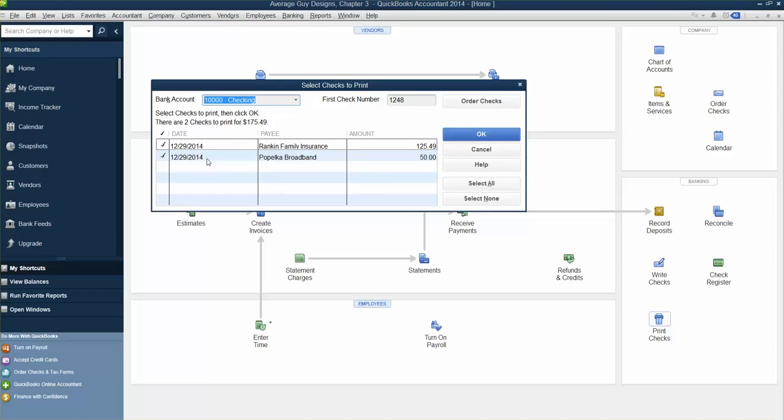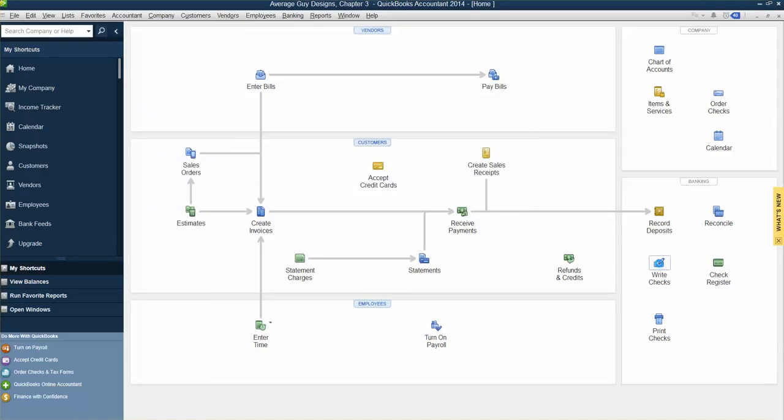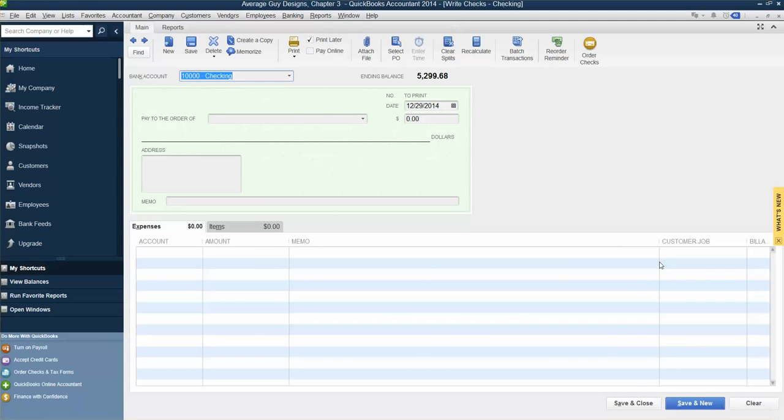Click the Write Checks task icon. So let me just, oh, actually not print the checks. We wanted to hit Write Checks. There we go. Write Checks. And ensure the Print Later box is checked. Okay, so there it is, Print Later.